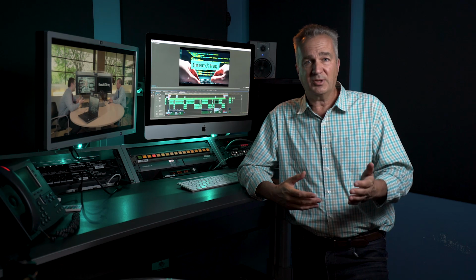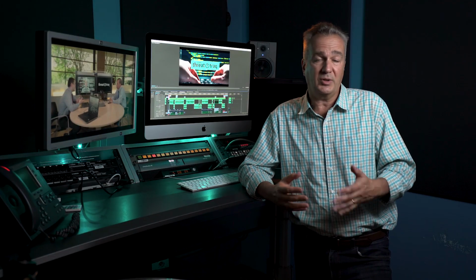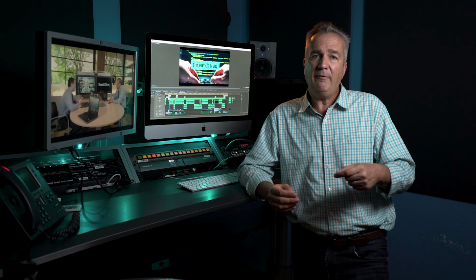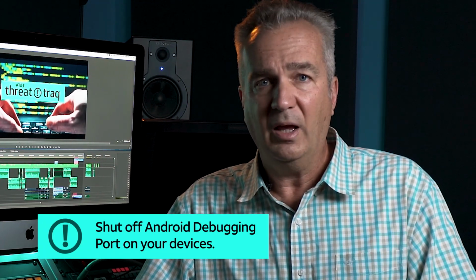So, to protect yourself, it's important to remember to always know what ports are being exposed on your devices. What are you exposing to the internet? Especially things like debugging ports and diagnostic ports. If you ever turn them on for any reason, make sure that you turn them off to help keep your device safe.